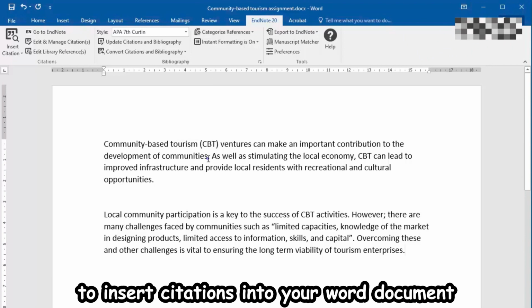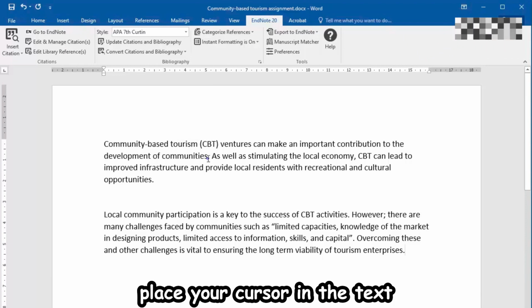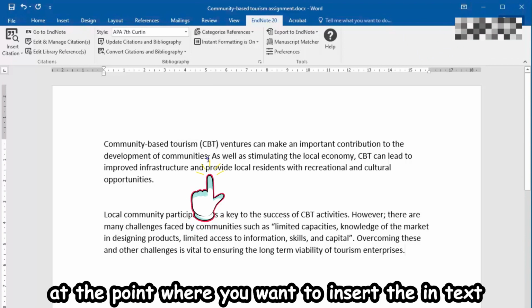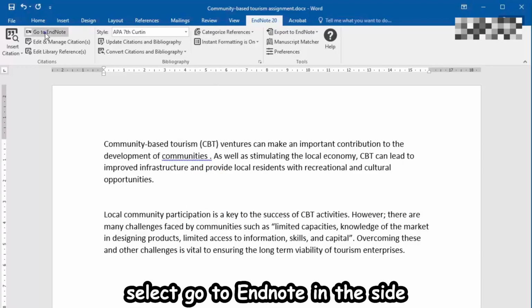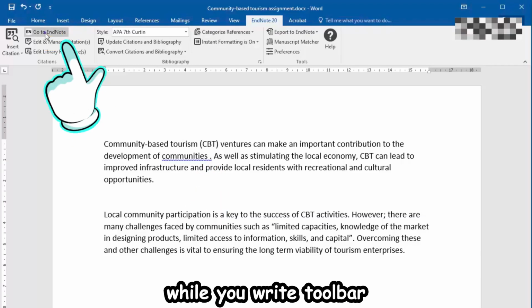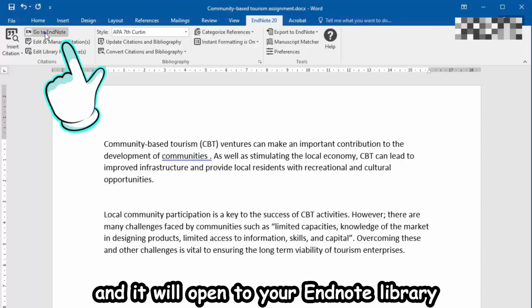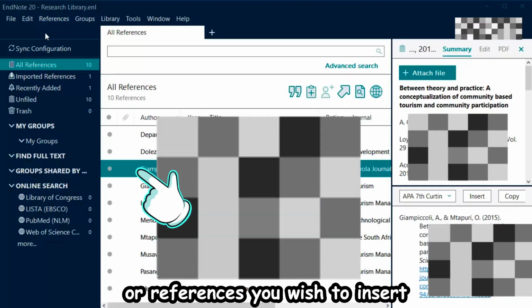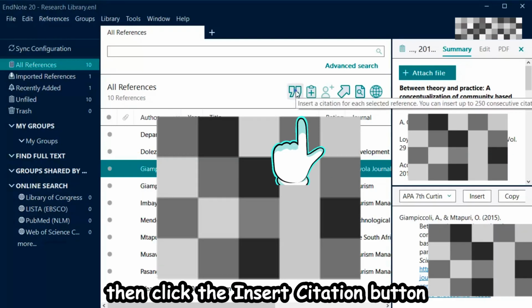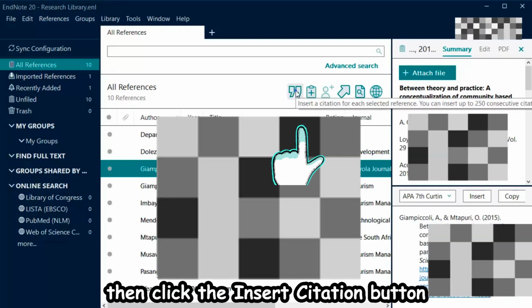To insert citations into your Word document, place your cursor in the text at the point where you want to insert the in-text citation. Select Go to EndNote in the Cite While You Write toolbar and it will open to your EndNote library. In EndNote, highlight the reference or references you wish to insert. Then click the Insert Citation button.